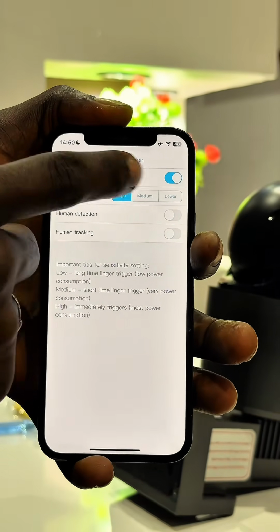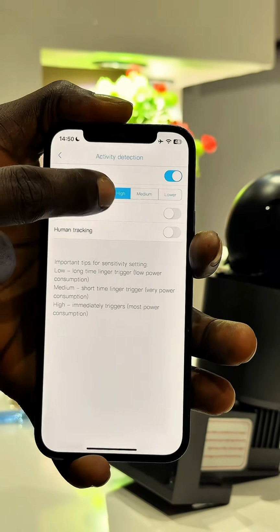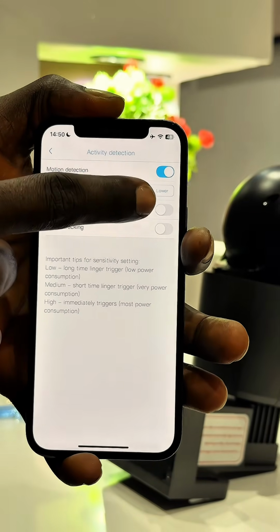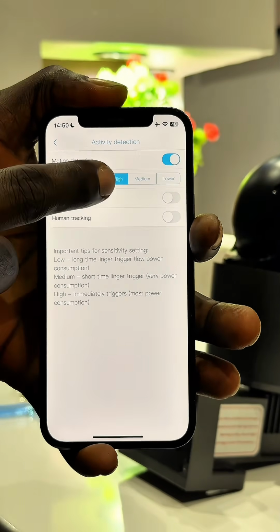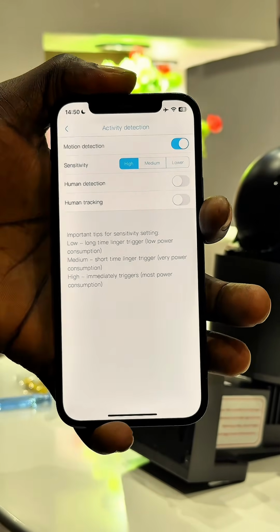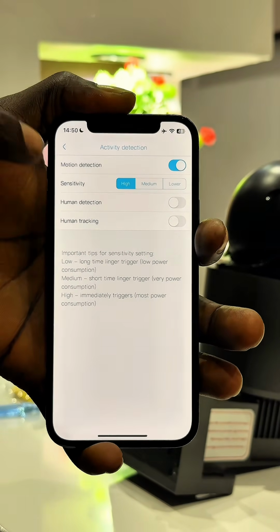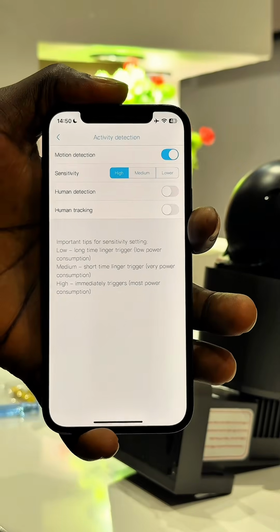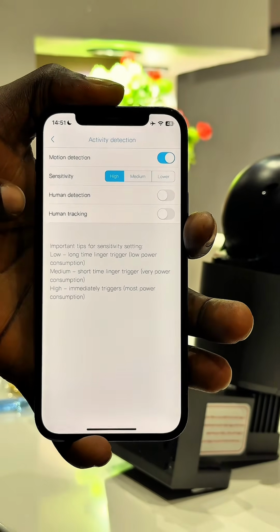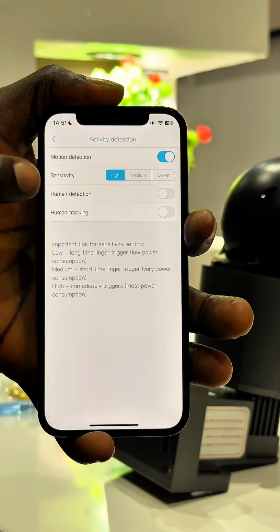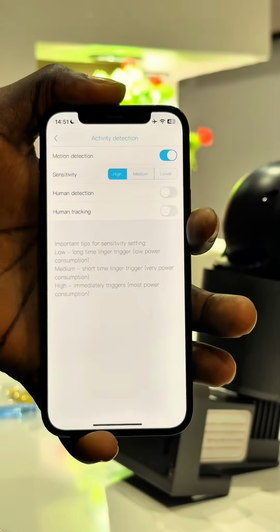Now when your motion detection is turned on, you have the option to either leave it on high, medium or low. Right now, this one is set to high, which means whenever anybody passes in front of where I install my camera, wherever it is mounted, I will get an alert on my phone, even if I am not actively viewing the footage from my phone. I will get an alert to let me know that somebody just passed in front of my camera.